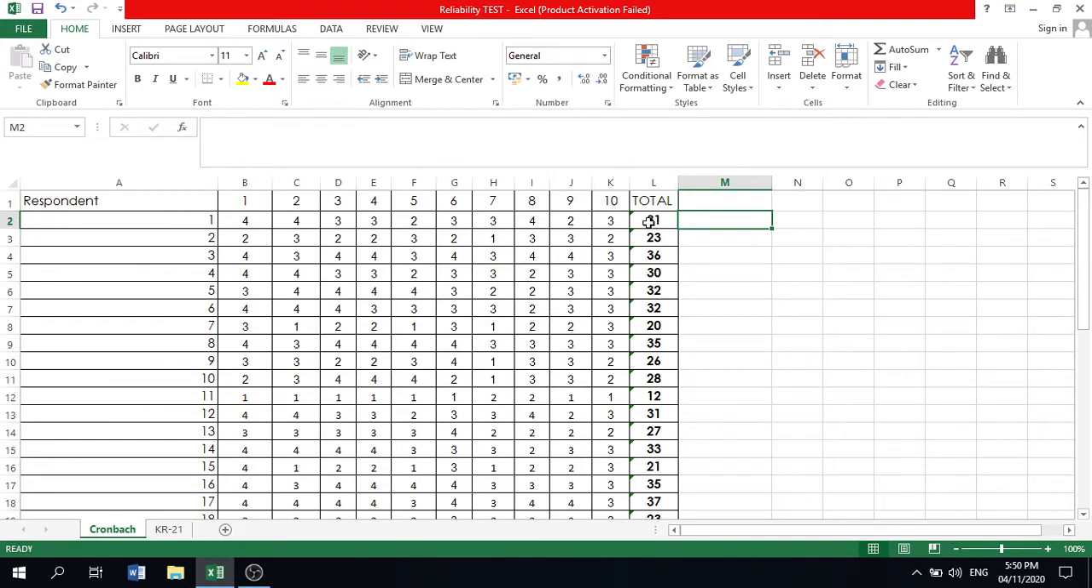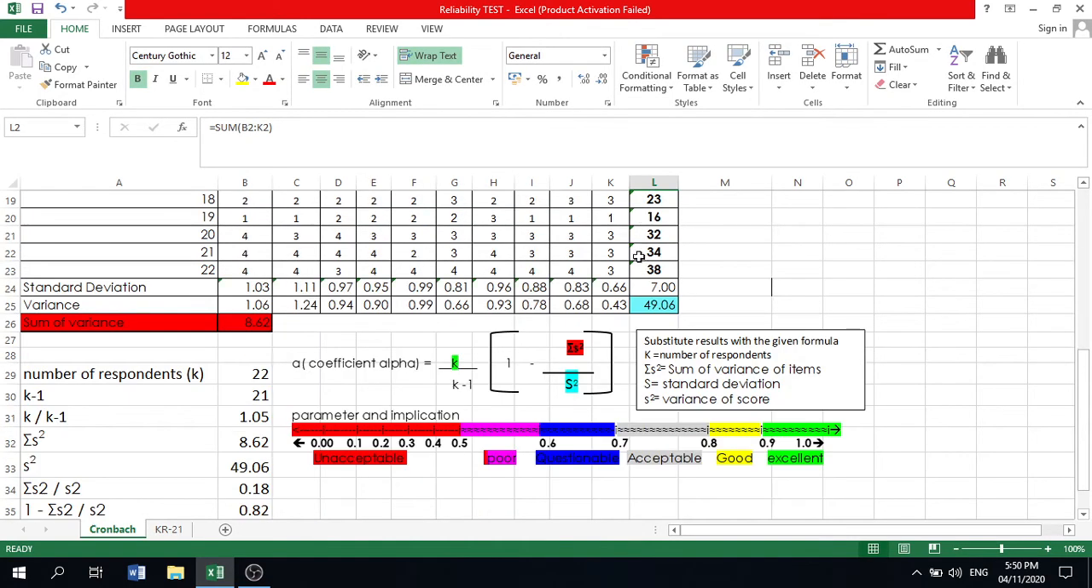So first you do the sum. It's just equals sum, then you click on the scores, then you enter, then you copy and paste them here. What we need to do next is to get the standard deviation. Standard deviation is very simple. You just click on equals stdev, then highlight the scores and click enter, and copy and paste to the last column. Next is our variance.